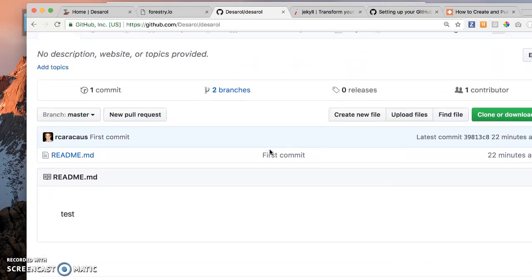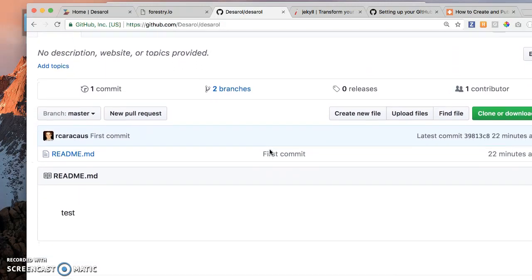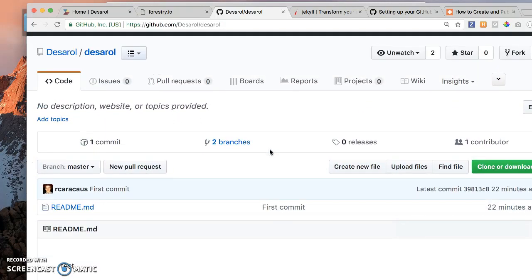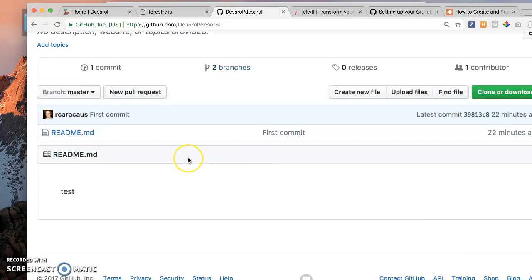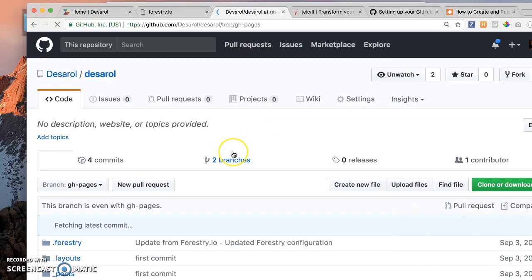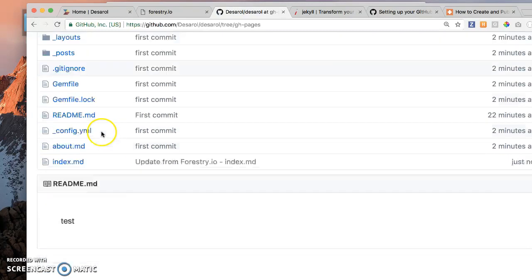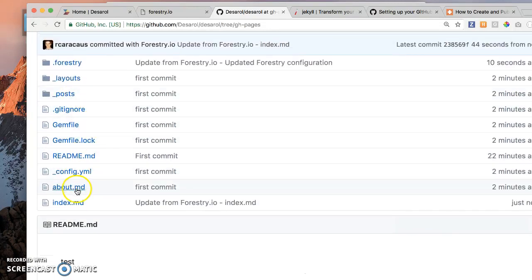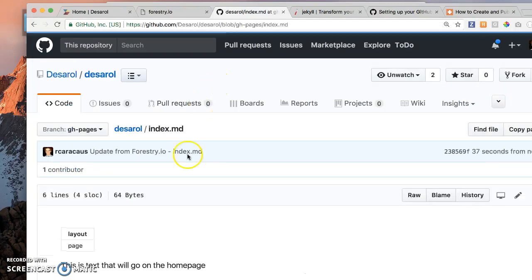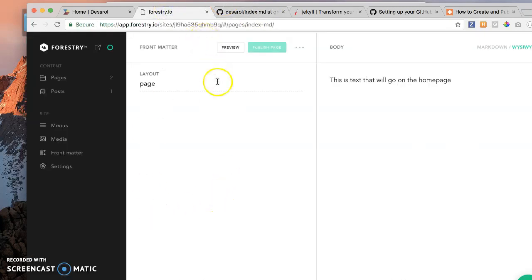Let's see here. What am I doing? Oh yeah, I'm going to gh-pages. So here's our site. So if you look, we published tests. Oh no, we didn't. Go to index.md. We published this text will go on the homepage. So look, Forestry actually pushed this will go to the homepage to here.